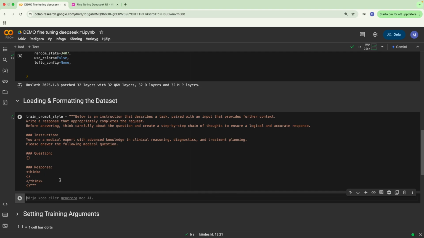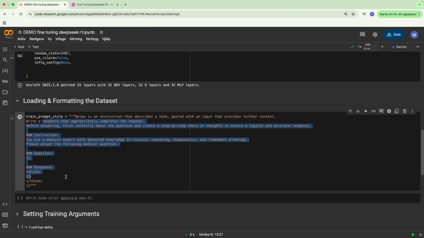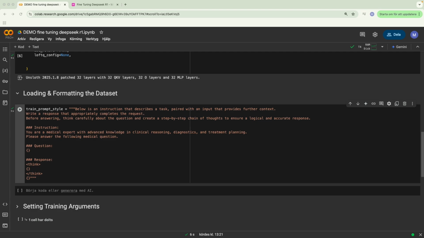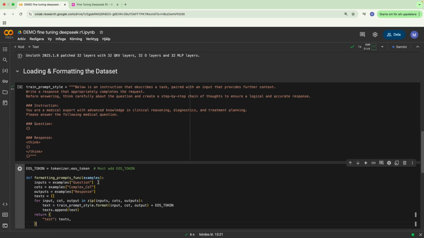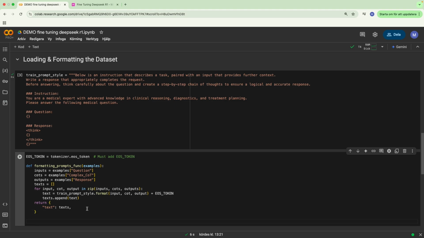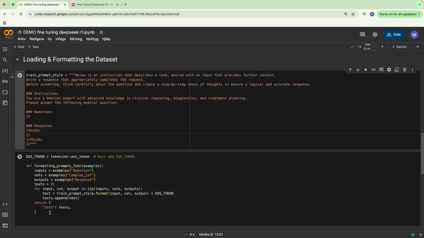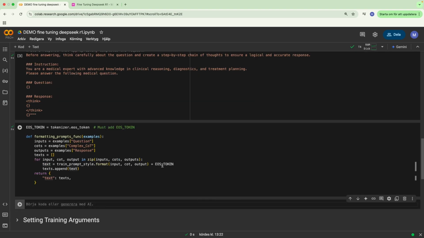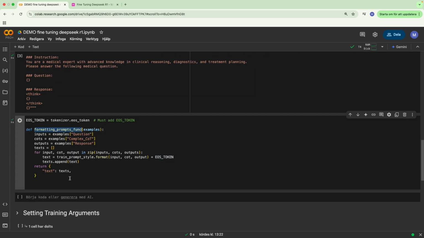Now we're going to map every single data point that we have in our dataset with this training prompt style. The first thing that we're going to do is load our EOS token from the tokenizer, and we can define a function that's going to format each of our data points from our dataset using this prompt style. That's exactly what this function is doing. Now we load a dataset and map this function to each of our data points.